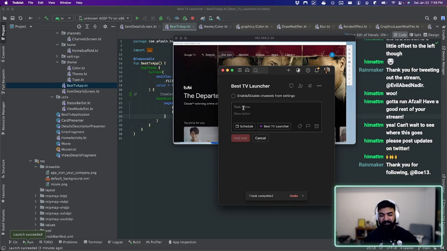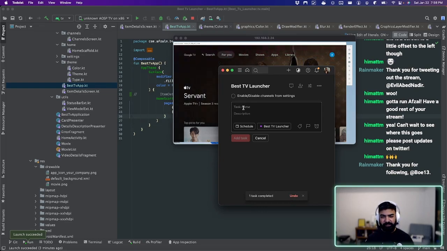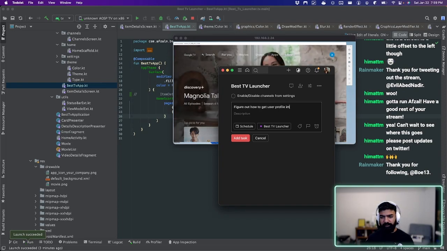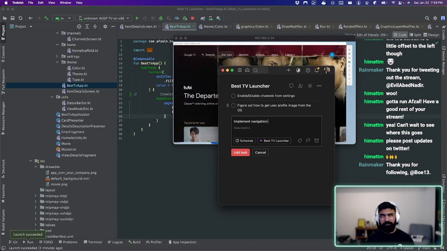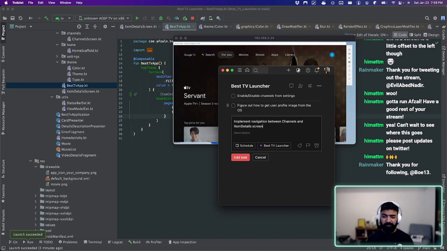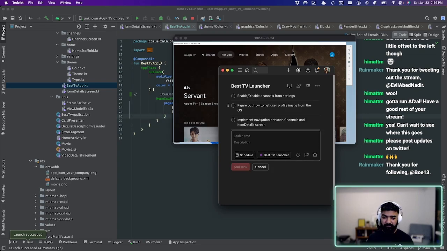Item details is done. That's nice. Okay. So, this is for next week. Figure out how to get user profile image from the OS. Implement navigation between channels and item details screen. Maybe it should be called program details screen. We'll see.